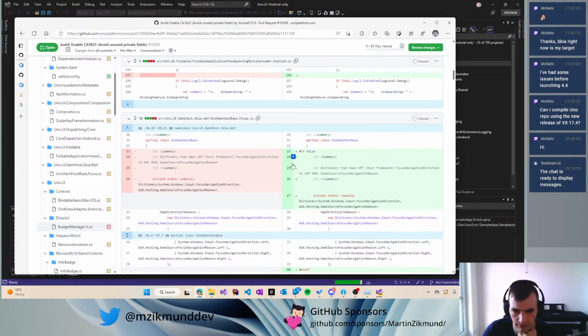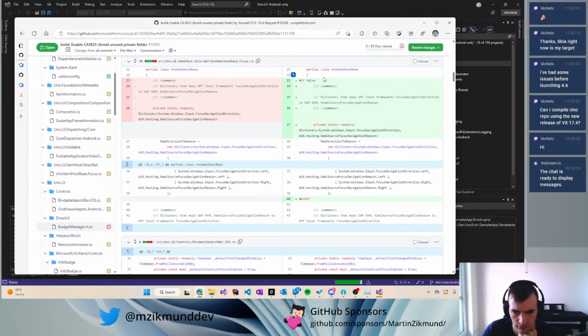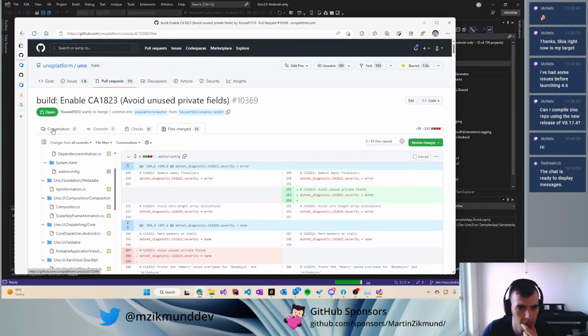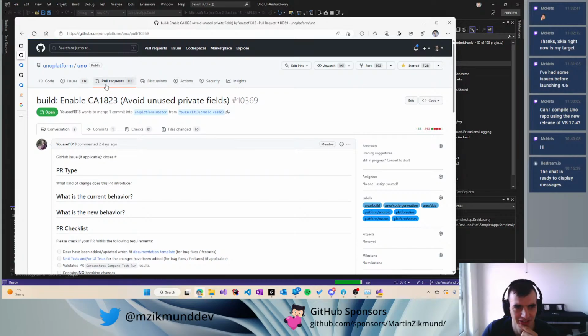For example, this one, like, yeah, it should be used. So why is it not used? The proper fix would be not to disable it like this, but actually fix it. But that would be for a bigger PR, for sure.